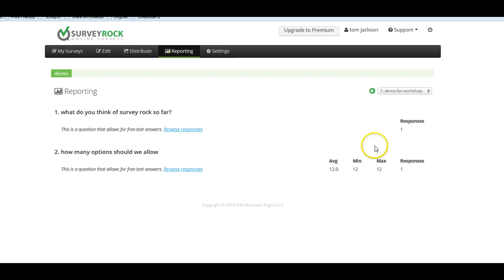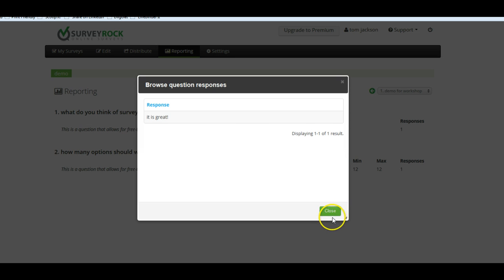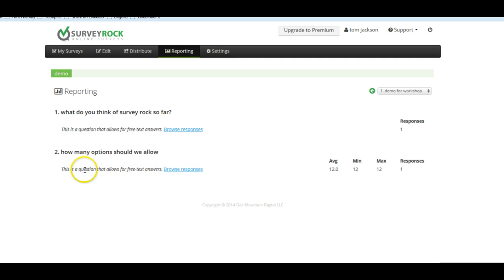overview page, the arrow to the right, and basically what I can see is this is a question that allows free text answers. What do you think? When I click on this, it says it is great. The response was it is great. And how many options should we allow for? And these were the responses. I allowed anywhere between 0 and the number 25 as the choices.